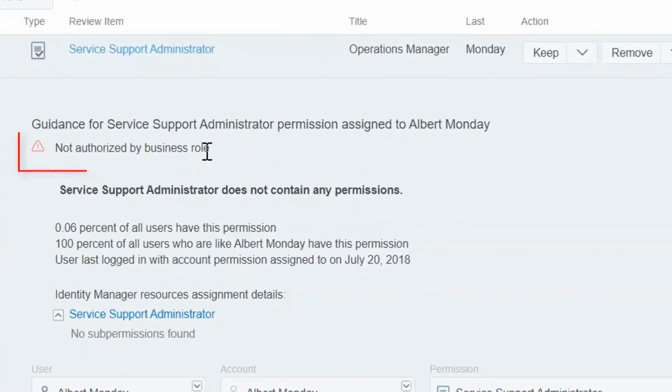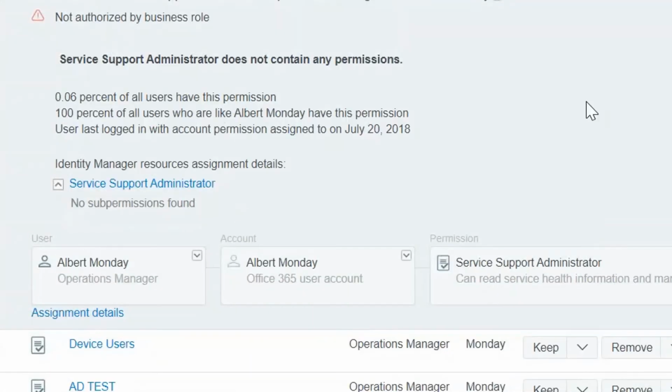So the first one is it's not authorized by a business rule. That gives you an indication that this is an exception of some sort, where we use our business rule model to define appropriate access for users across the system. And this is one case where that person doesn't have the access. That doesn't mean they shouldn't have it, but it is kind of a red flag that there's something that's not pre-authorized, if you will. So it's good information for the supervisor to know that.